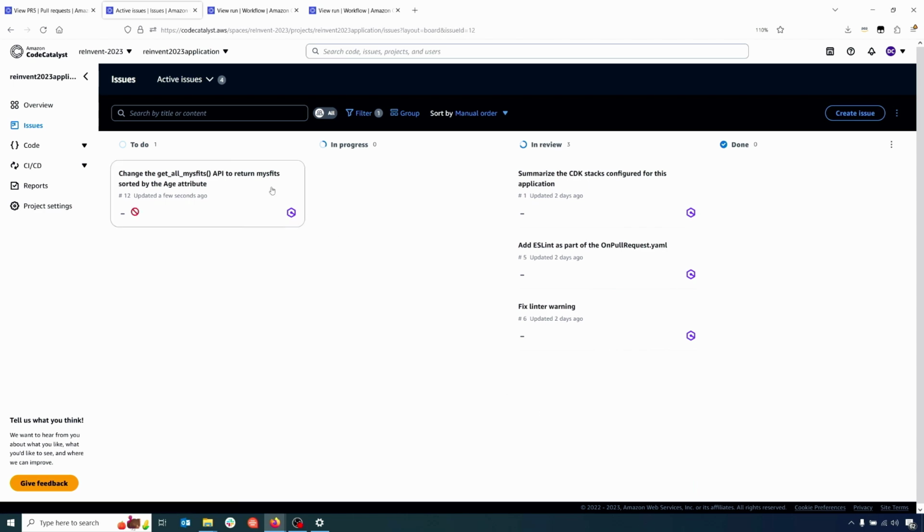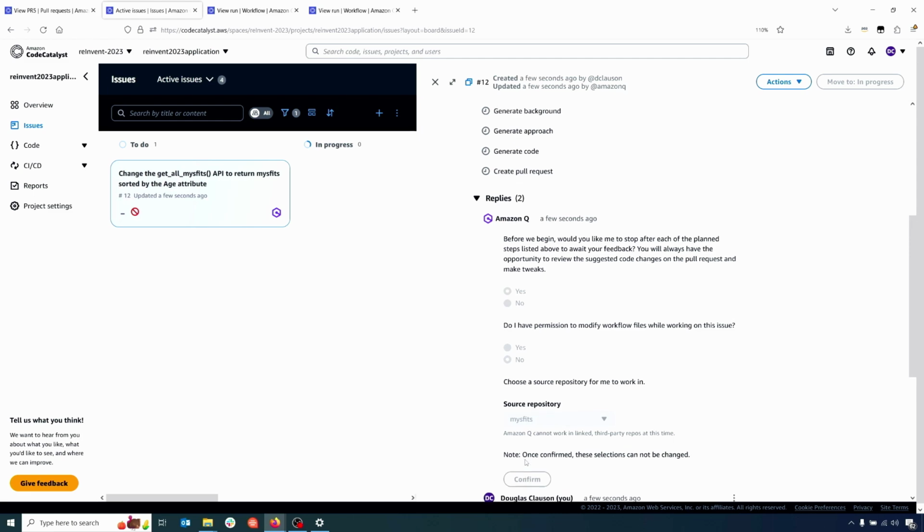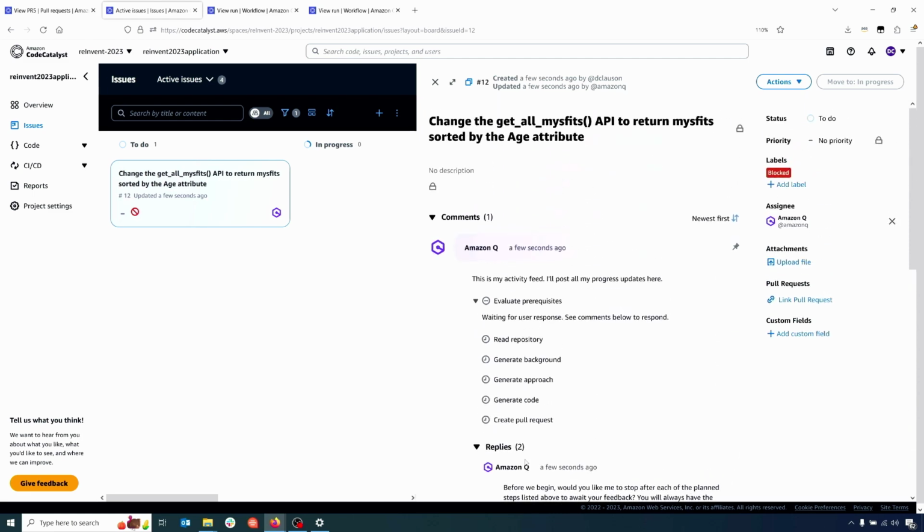So we'll open up this issue. And this time we will go into the interactive mode, which will force Q to stop after it creates the approach, and then it will wait for us to approve it before it starts generating code.